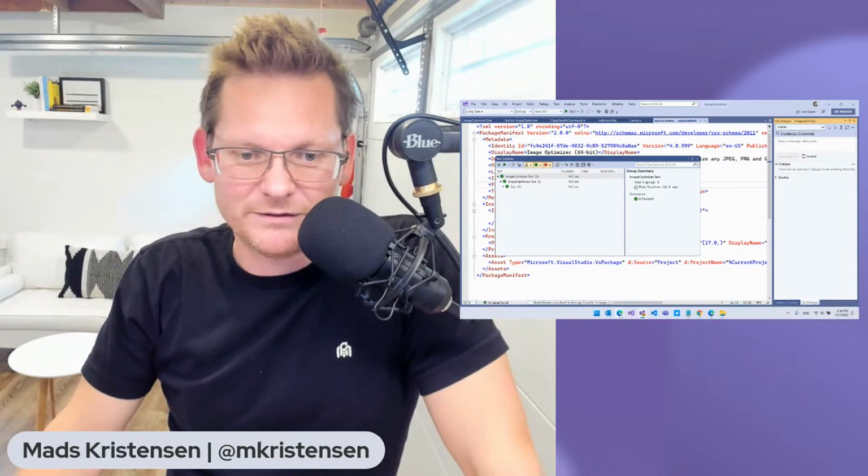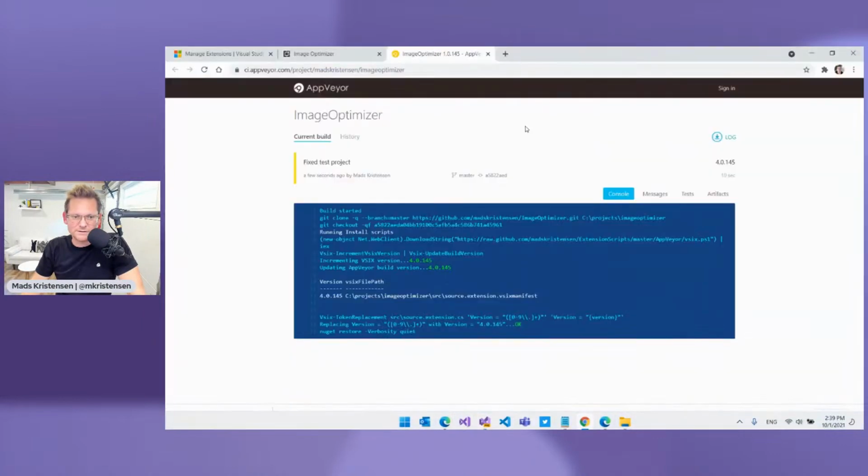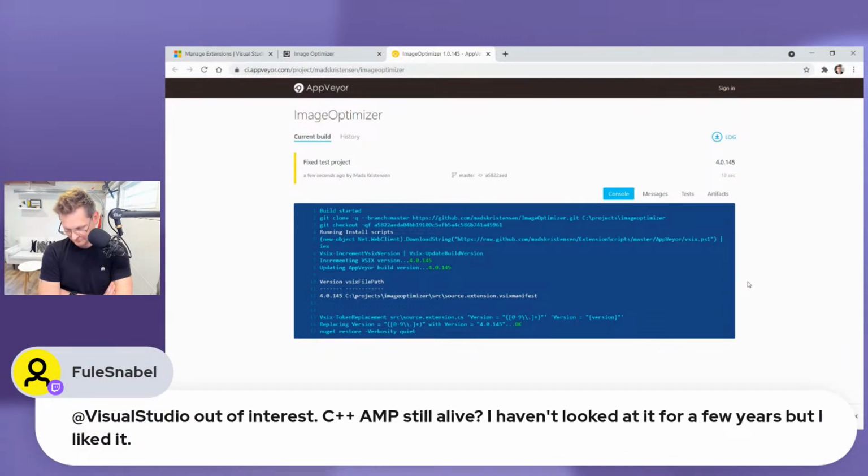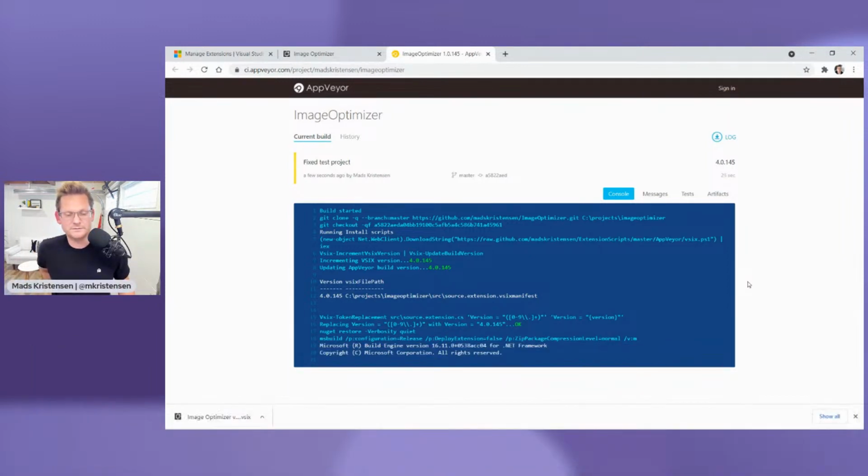Okay, so now that runs. So let's see where our CI build is running here. Any other questions? Fuel is asking about C++ AMP. I don't even know what that is. Did you say AMP? No, I don't know what that is either. I don't know either.